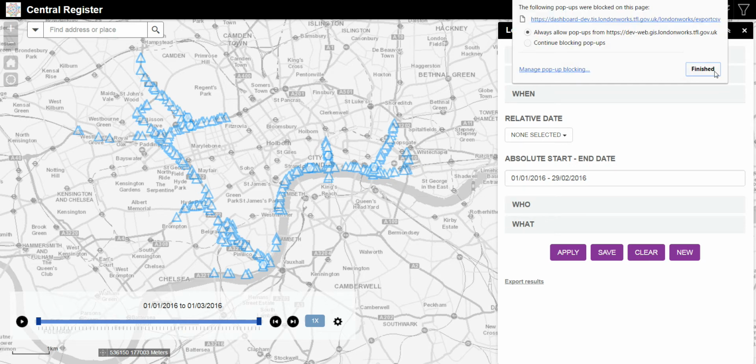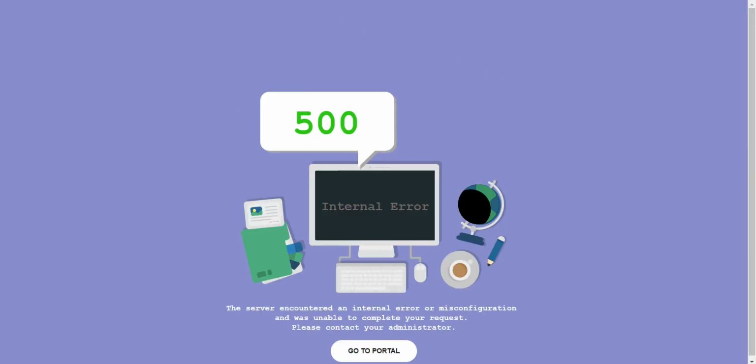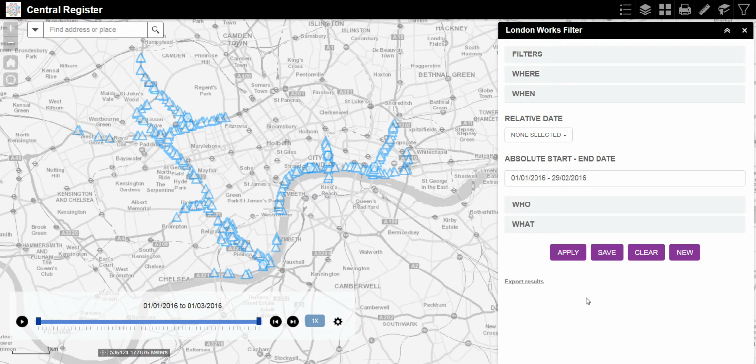Now, at the moment, the way that it's been built is this is the only section of the system that has pop-ups, unfortunately. This might still have the bug in it. I think this hasn't been fixed yet, so I can't do this FAQ yet, I don't think.